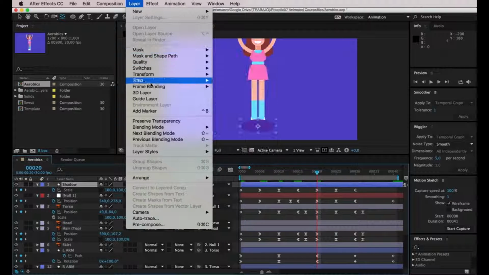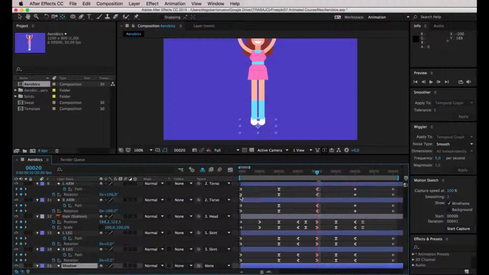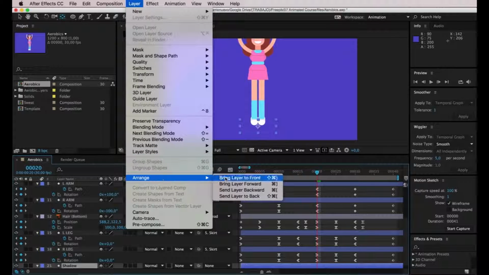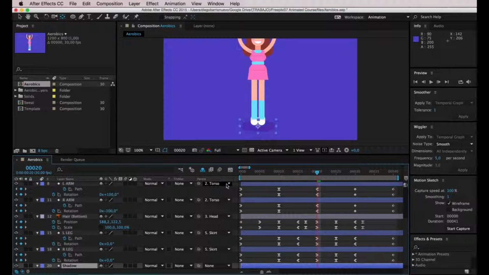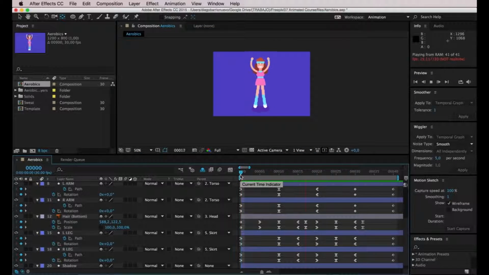Now I'm going to go to Layer, Arrange, Send Layer to Back. Okay, so now we've sent the layer behind the background. So we're going to Layer, Arrange, Bring Layer Forward. So now by doing so, we are taking this layer one step forward, and we can see it on top of our background. Now it's time to preview the animation on the shadow.